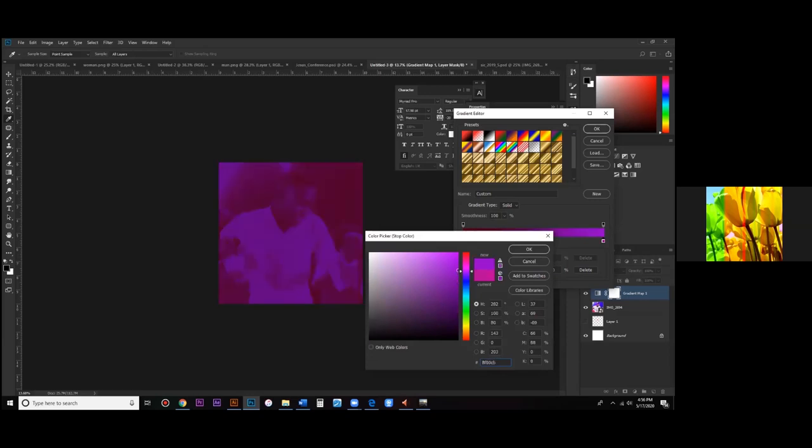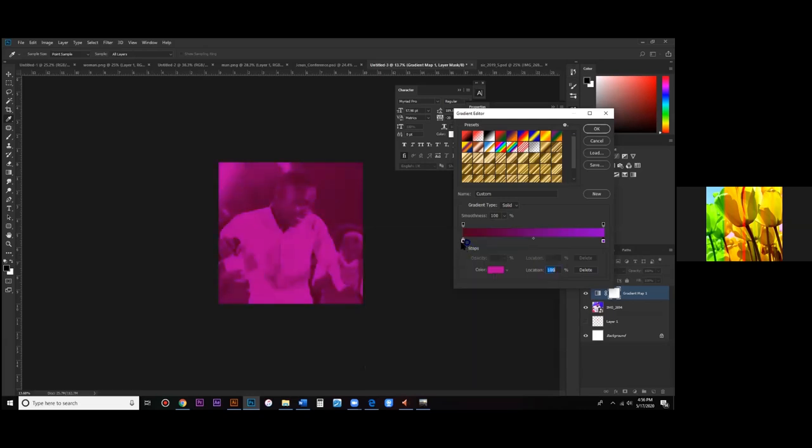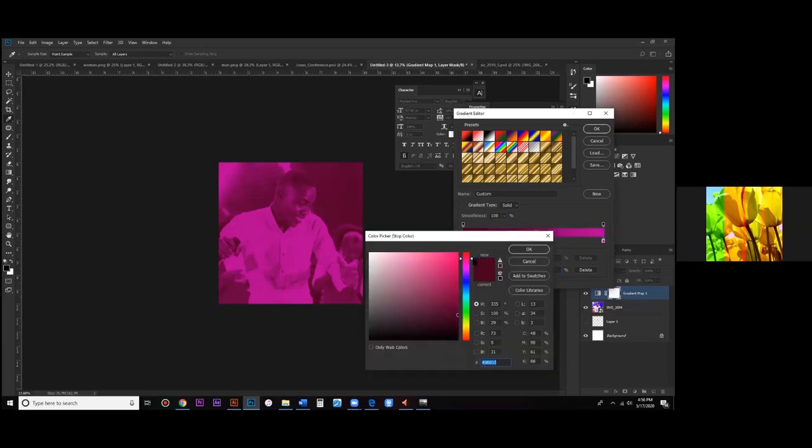That's the one. I can't find the colors. But basically, this is how I did it. I always make sure that my shadows are the darker shade of what I want to do.